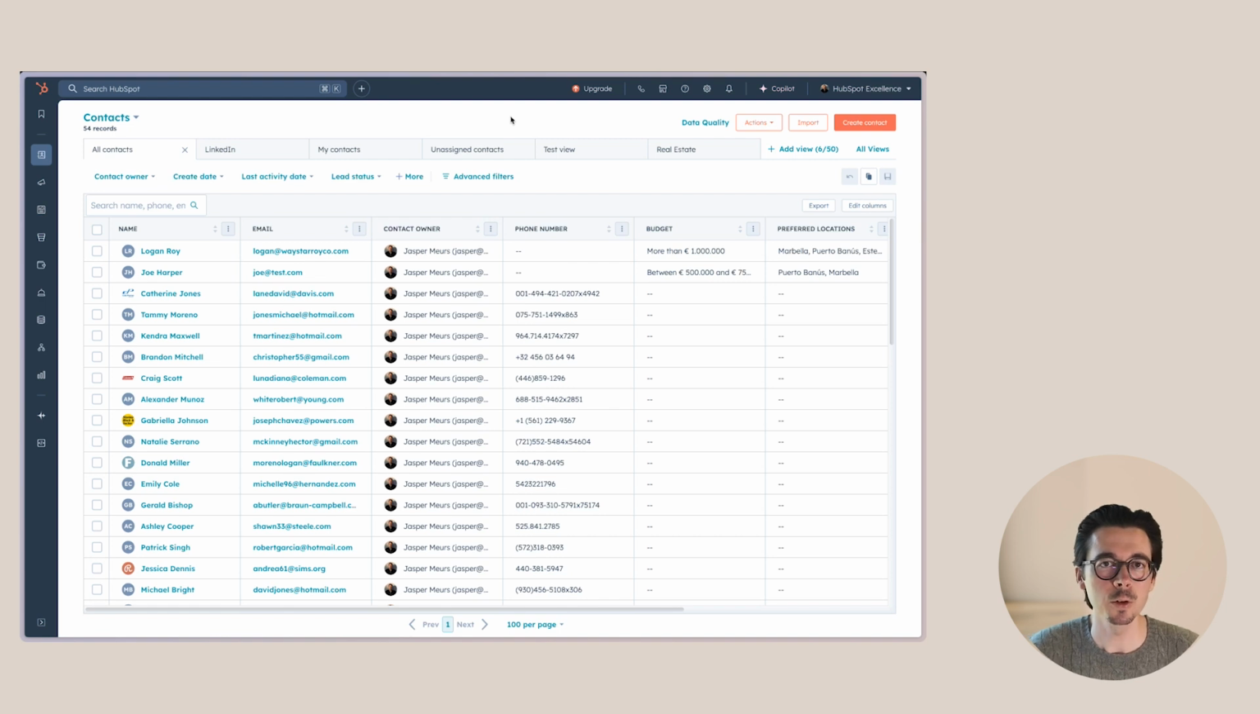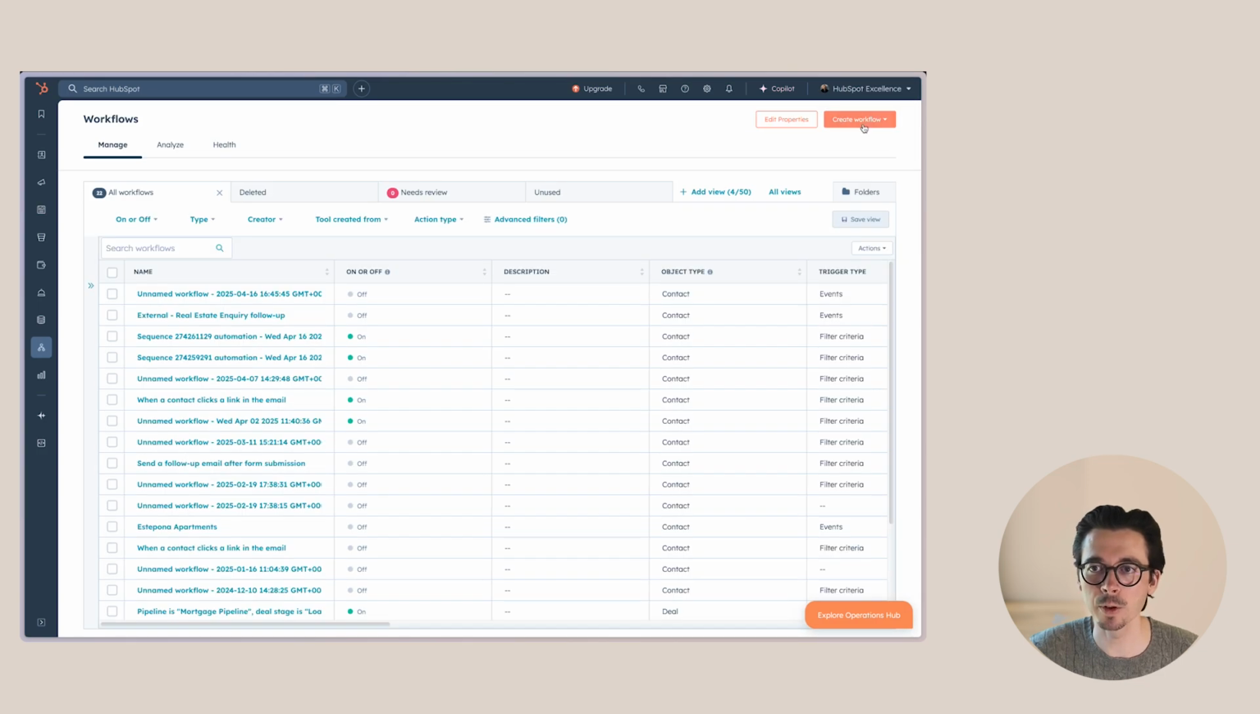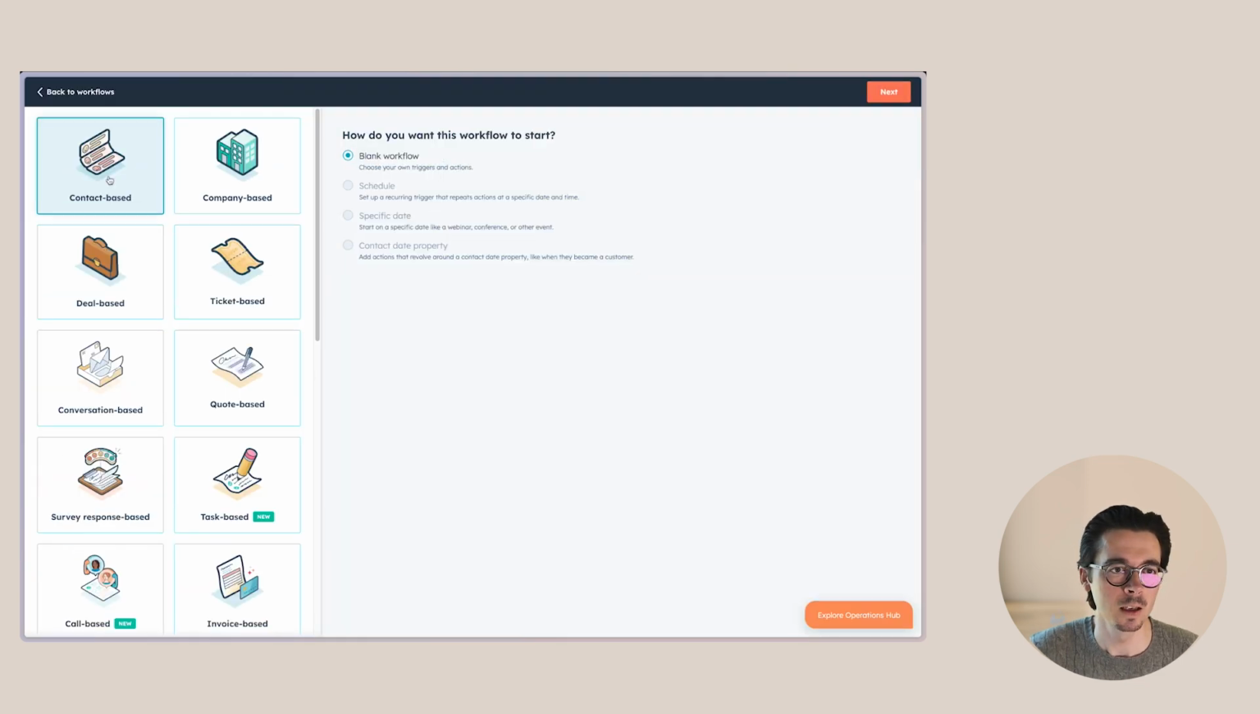The first thing we want to do is create an automation. So we go to the automations tab, workflows, and then we want to create a new workflow. This will be a contact-based workflow since we're sending this notification based on when a contact visits a certain page. So we'll just start with a blank workflow here.